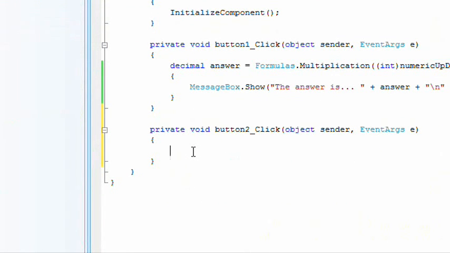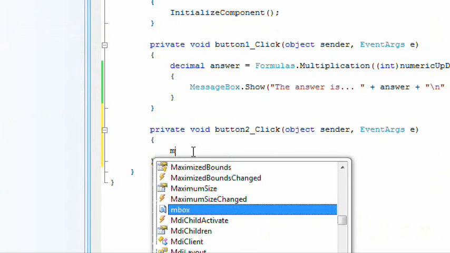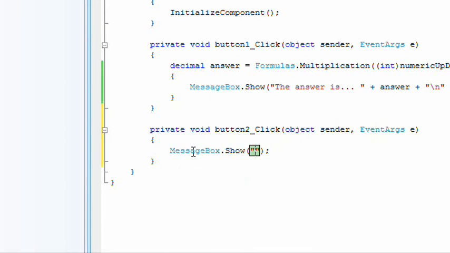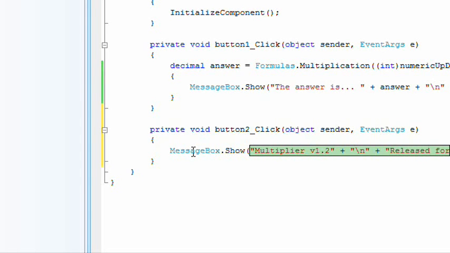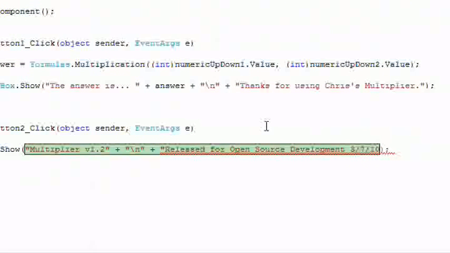We're going to go ahead and make this button output a message box that says multiplier version 1.2, and then we're going to add in a new line, which is breaking and going to the next line, and we're going to make it say released for open source development March the 7th, 2010. Oh, sorry about that. And then we're going to close that off and add in another line.